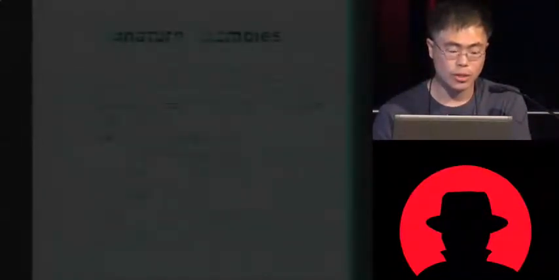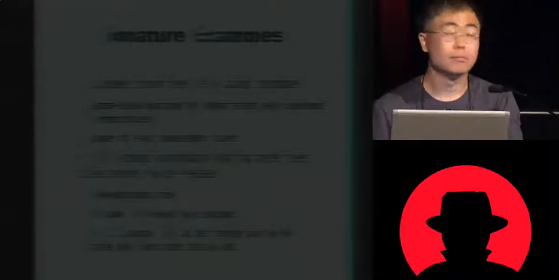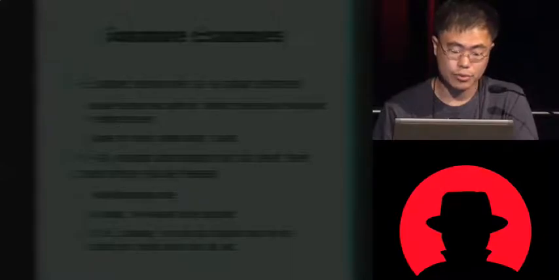I'm going to show, I think, 3 examples of one-day exploits that have never been released before. But don't panic. For the old exploits, all the vulnerabilities have already been patched a long time ago. So I don't think there will be any in-the-wild exploits that will exploit this.